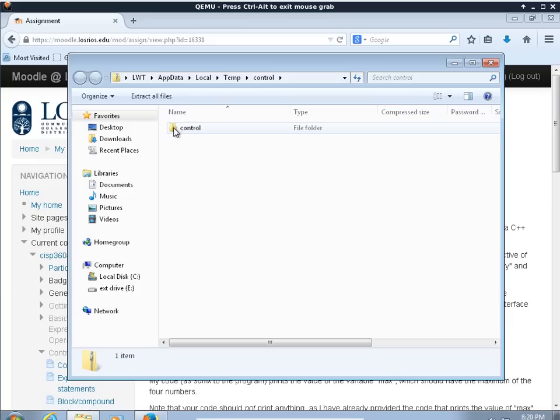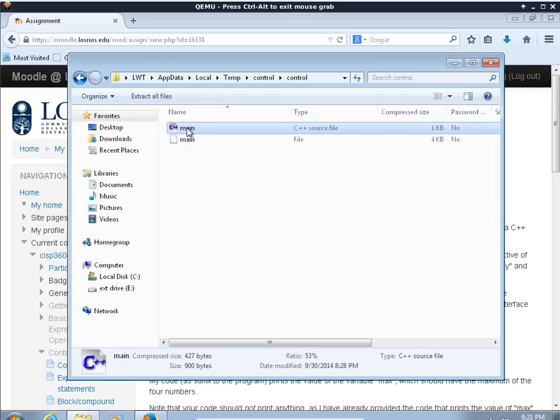So this will open it, and inside the zip file is a folder called control, and inside that particular folder are two files. The second file, you can just go ahead and delete it or do nothing with it. It's an executable in 32-bit Linux, so for the most part, if you're using Windows, it's useless. The first file, which is a C++ source file, that is the file that you want. Okay, that is the file that you need.